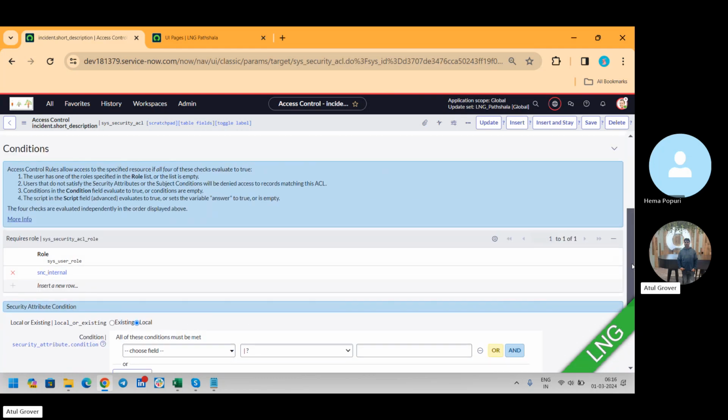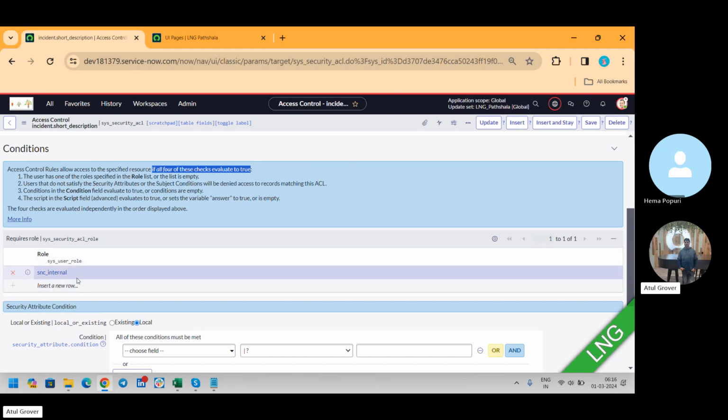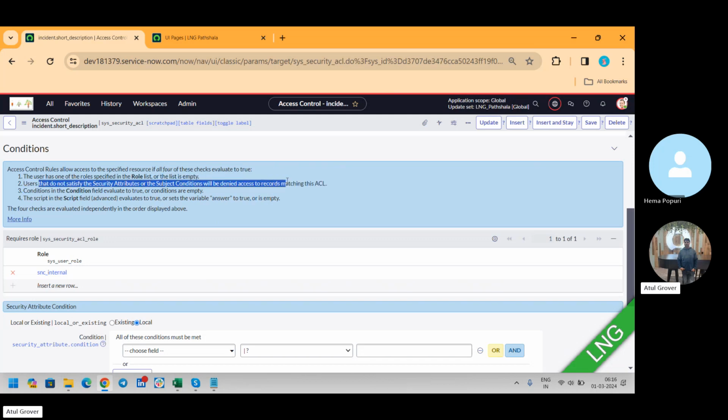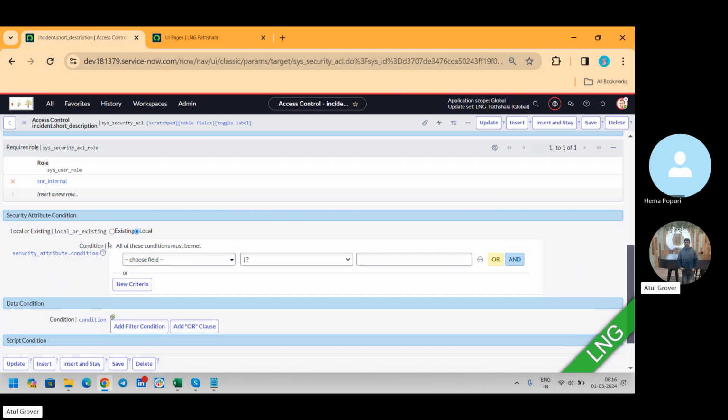And what is the ACL saying? ACL will execute if all 4 are true. Oh my god, matlab char cheeze true. Number 1, the role mentioned, a user must have that role. Agar ab khali hai to sare kaam kar sakte hain. Pehli baat, user that does not satisfy security attribute or security condition is denied ACL. This is something ServiceNow added recently, security attribute creation. I have no idea what it does specifically.